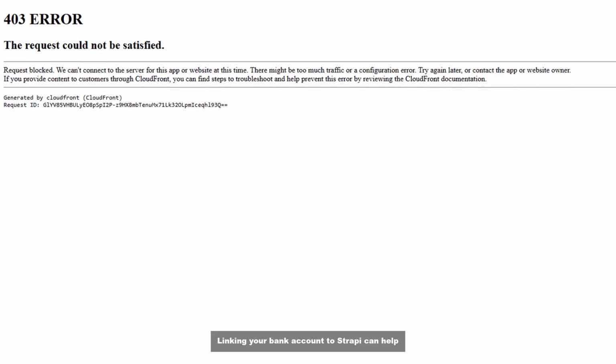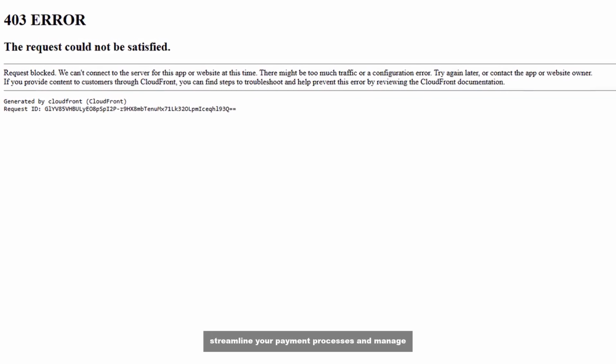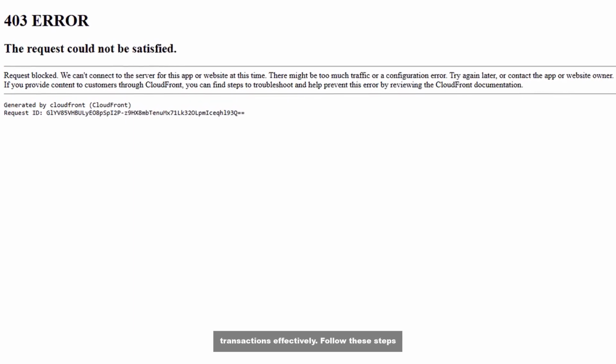Linking your bank account to Strapi can help streamline your payment processes and manage transactions effectively. Follow these steps to set it up.